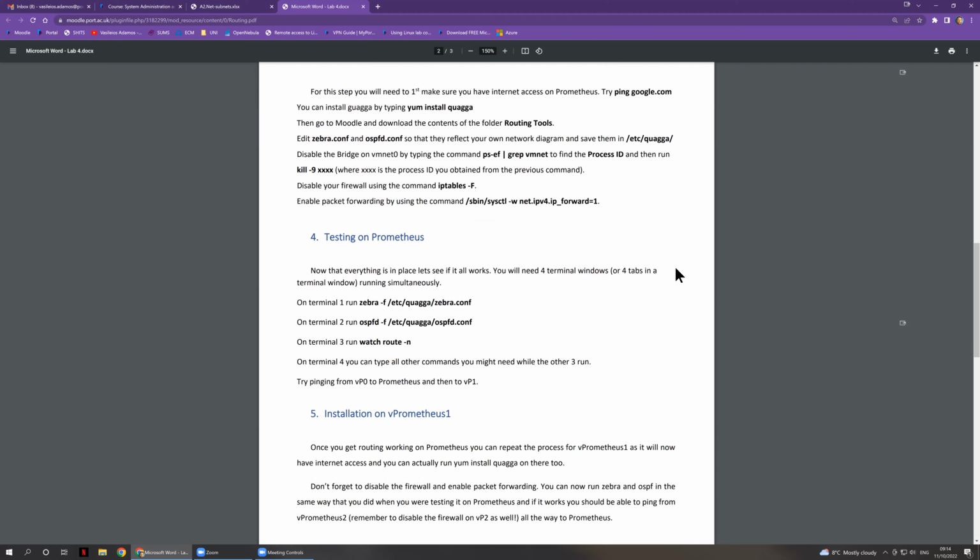So on Prometheus itself, I would recommend you use 4 terminals or 1 terminal with 4 tabs inside it. And on terminal 1, you run zebra -f etc quagga zebra.conf. So that will run the zebra or Quagga routing daemon in debug mode in a terminal. The result of this is that the process will run. It will show you nothing, no feedback on the terminal, but it will take over the terminal. So it will not come back with a prompt that allows you to type any commands.